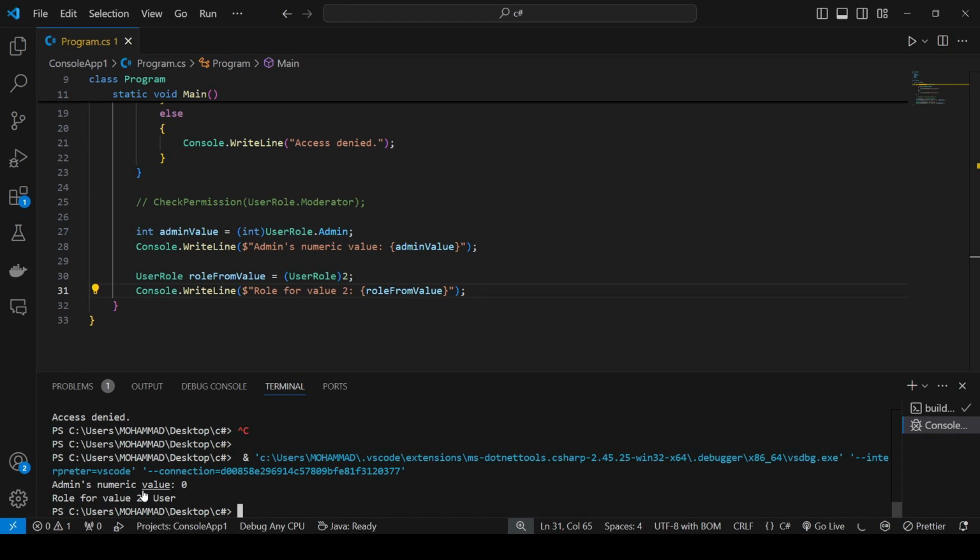Enums in C# improve code readability and are a great way to represent a set of related constants. Use them to make your code more meaningful and less error-prone.